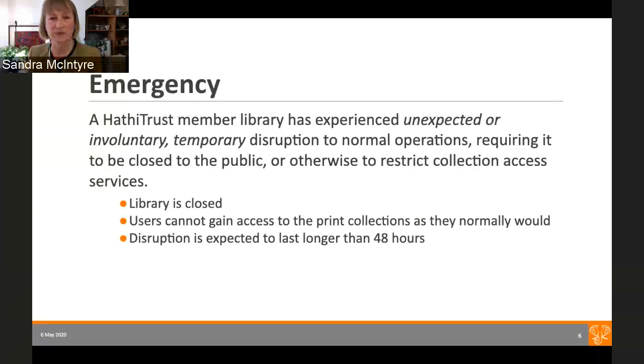First, this service must be due to an emergency. The key criterion is that users can't access your library's print collection in the normal ways because of an emergency situation beyond your control. This access may be impeded for various reasons, but for most of you, the clearest case is because your library and your collections are closed.